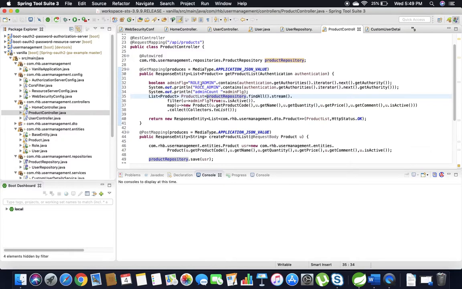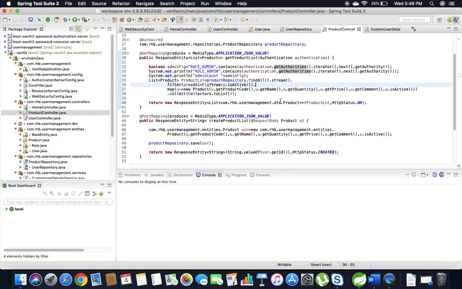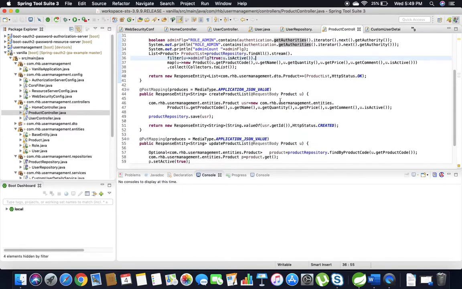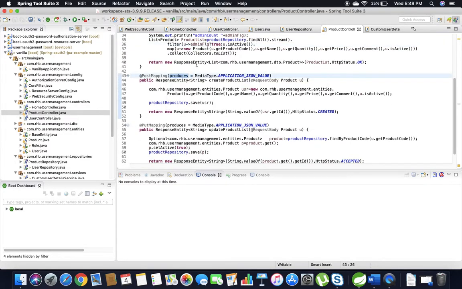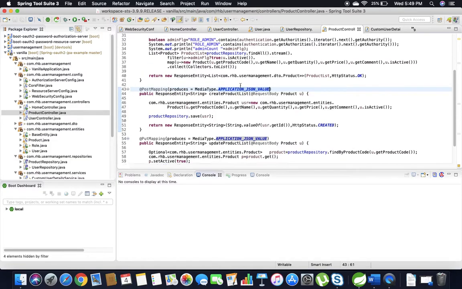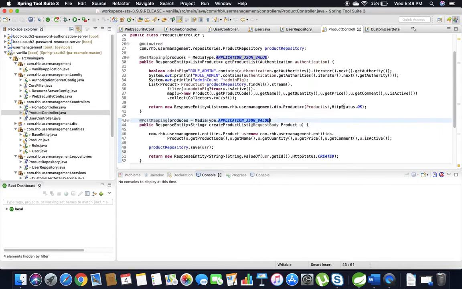Like I previously showed, we have the authentication which is configured in the authorization server. From the authentication we can get the authorities. Authorities are nothing but roles. So we can check whether this particular resource is accessible for this user or not. Based on that, we can provide the resources to the end user, and the resources produced to the end user should be in application JSON format. We are setting it here.